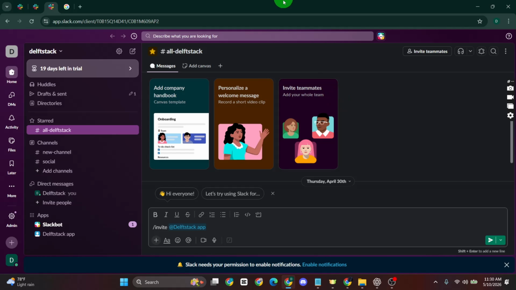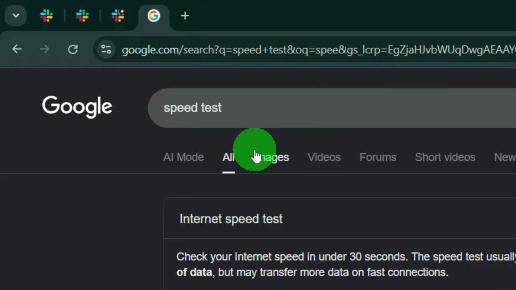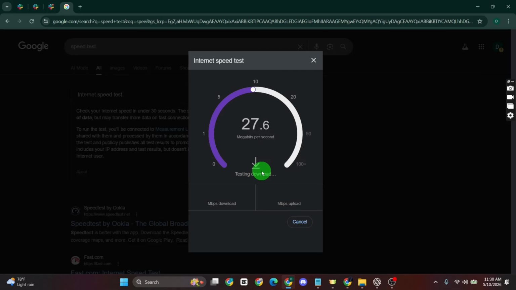Next, check your internet connection by searching for speed test in your browser, then click Run Speed Test. Make sure your connection is stable because weak or unstable internet can stop Slack from loading properly.